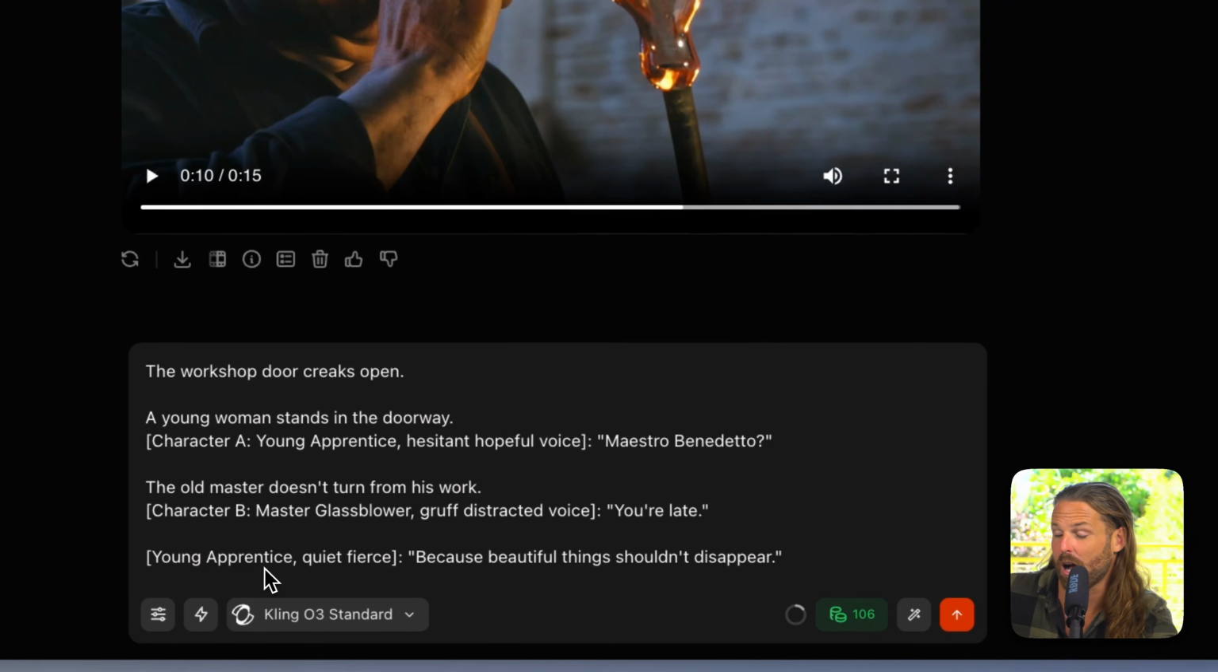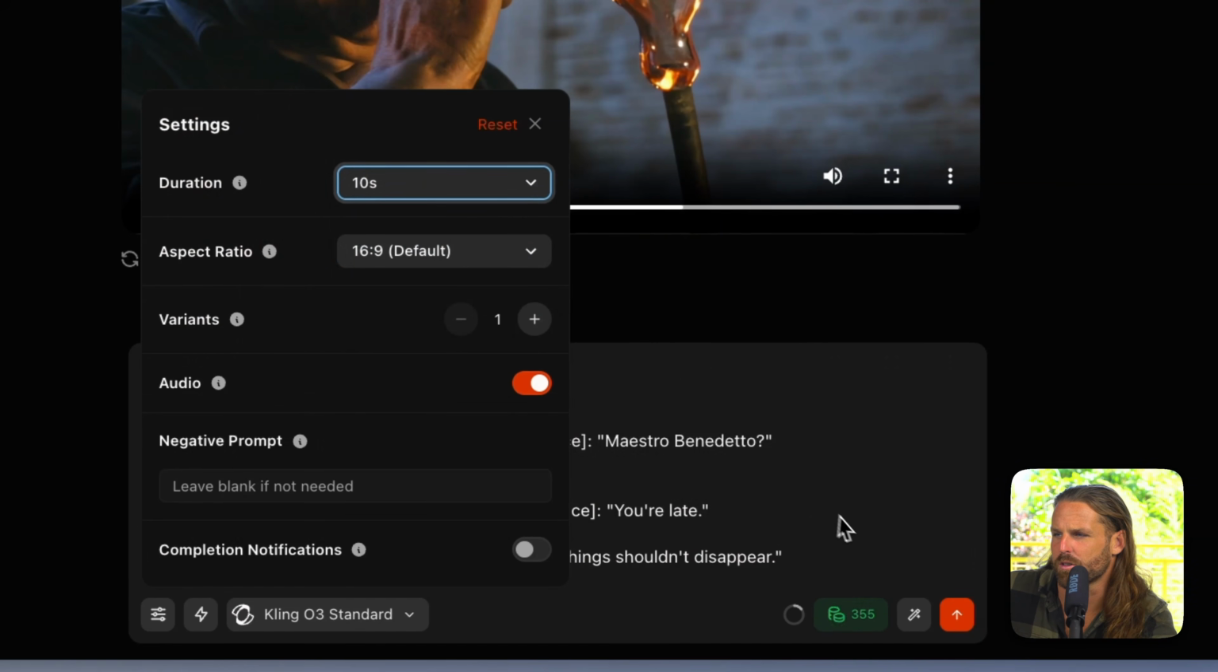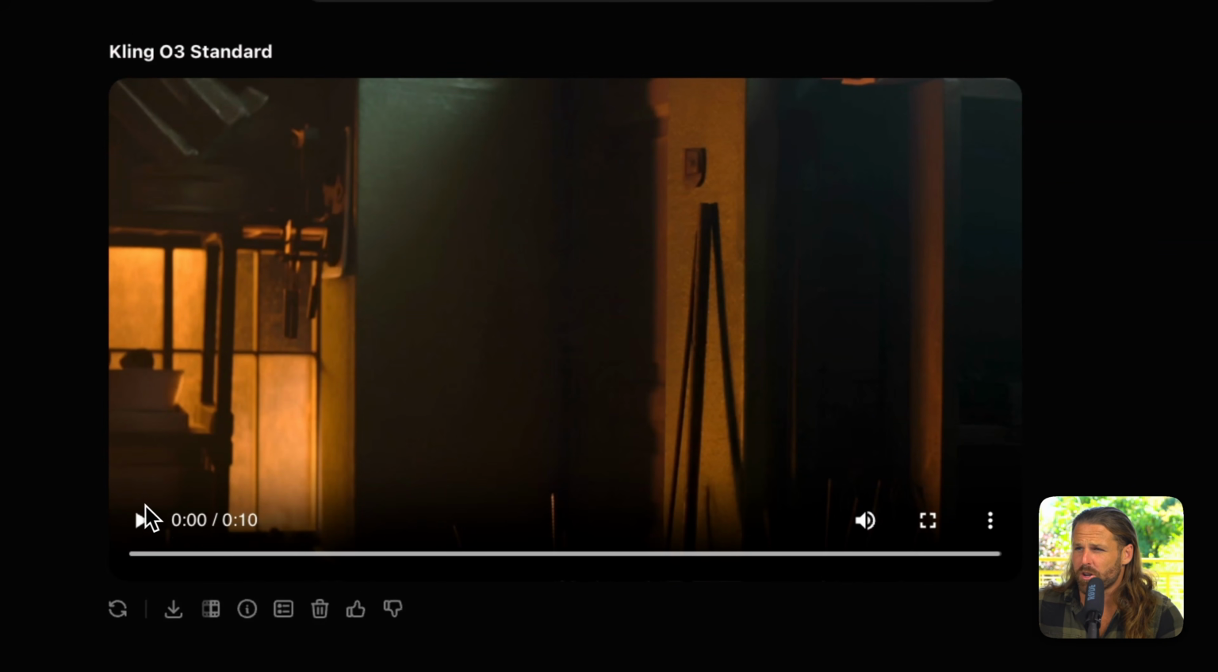And once again, how long do we want this to be? The door creaks open. Young woman stands in the doorway. The old master doesn't turn back. For example, maybe there's a long silence between the young apprentice addressing him and him saying, you're late. So I'll go with 10 seconds for this one. Okay, much faster generation here. Was also not as long.